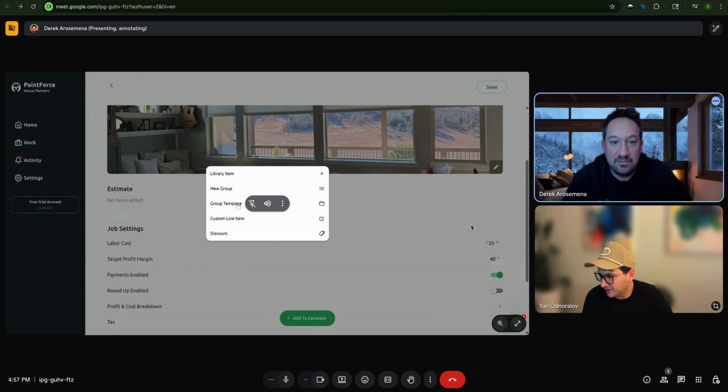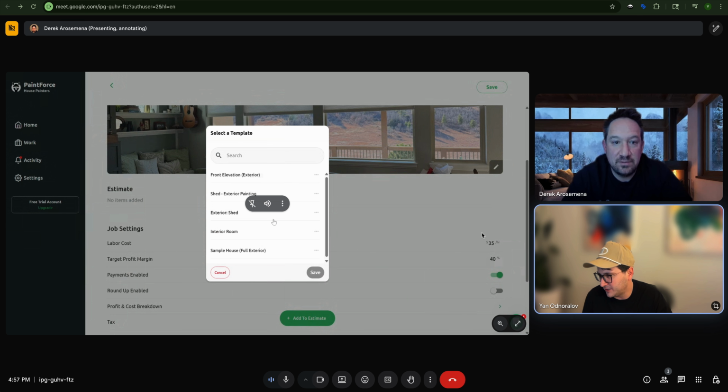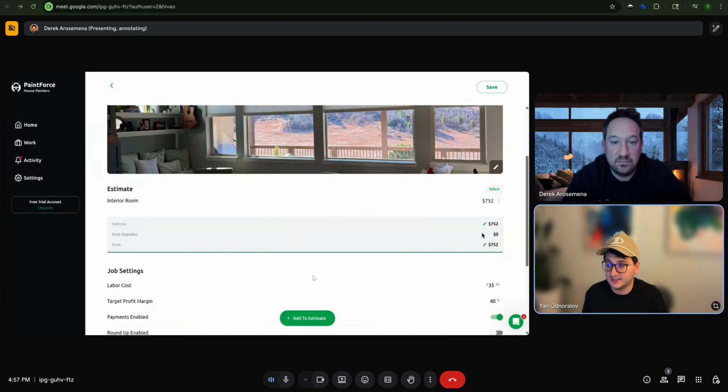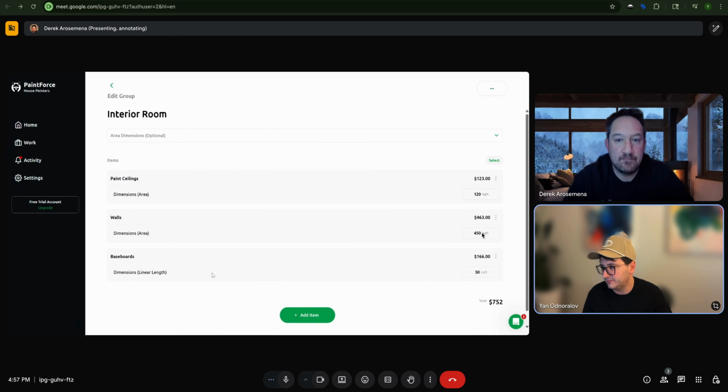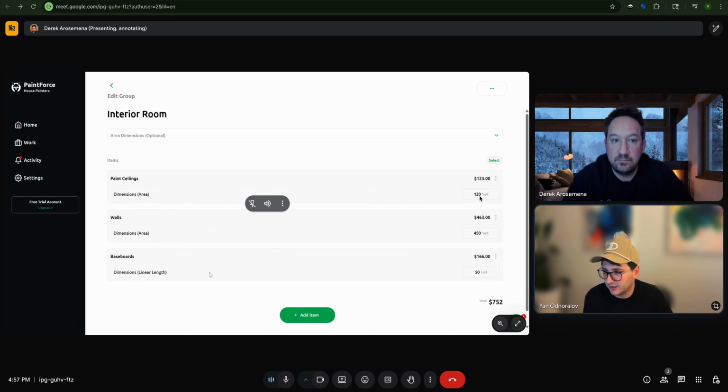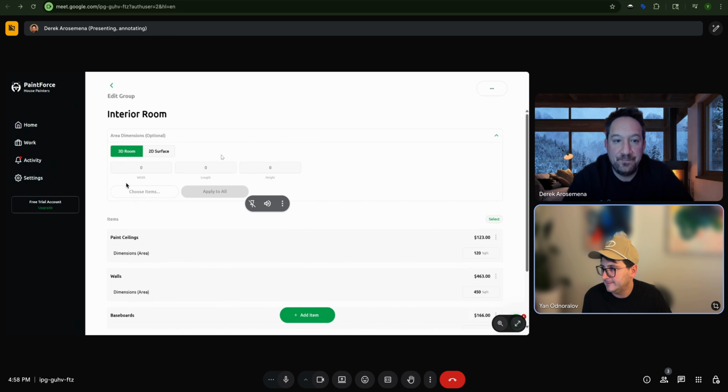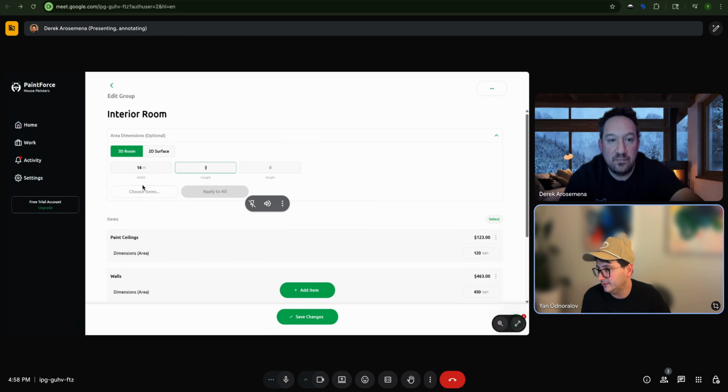Yeah, guitar. So let's do group template. So hit interior room. These templates you can set up yourself in advance. So instead of having to add trim, window, walls, individual items, you can just select the whole template. And they'll come with pre-configured dimensions already, but you can also just punch in the dimensions really quickly. So you see that box where it says area dimensions, expand it. Yep. And because we're estimating a 3D room here, you can enter in your width, length, height.